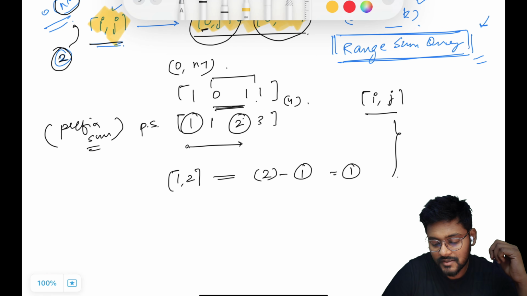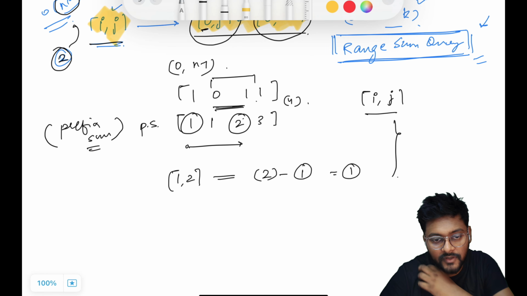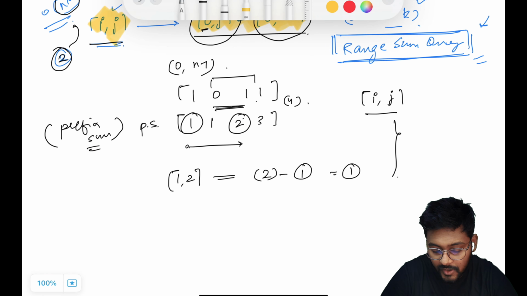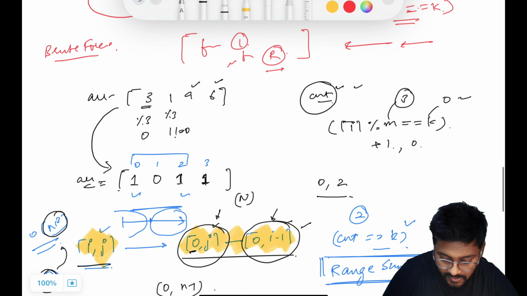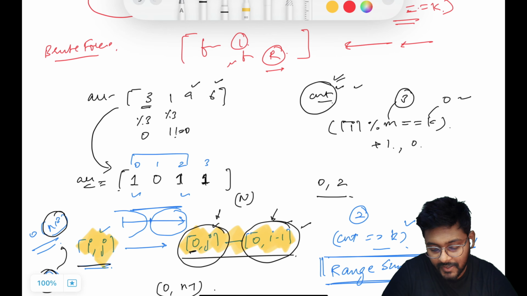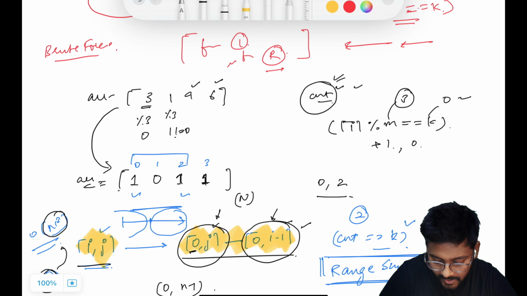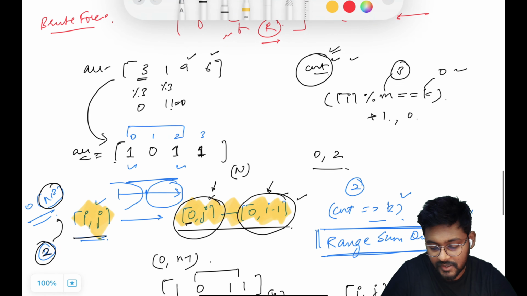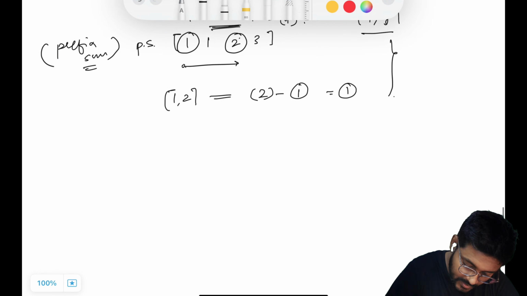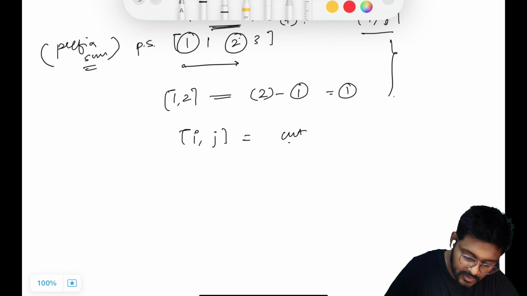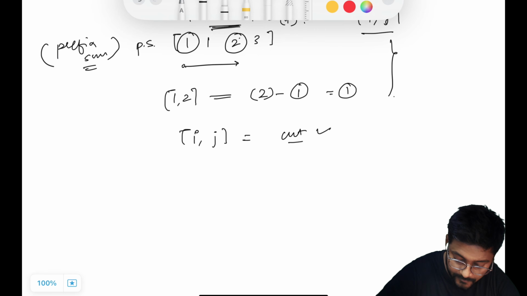And this is range sum query, utilizing prefix sum to find the number of elements or sum within the range. So here what I have done is, this count variable, I am directly able to get for any subarray. And I am left with only one condition, whether this count is equal to k or not. From i to j, I need to know the count, and I am able to get the count.